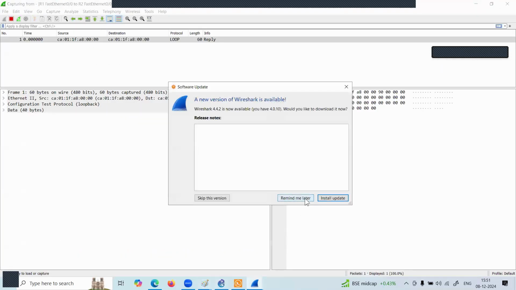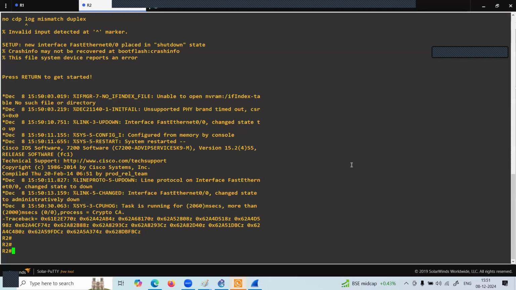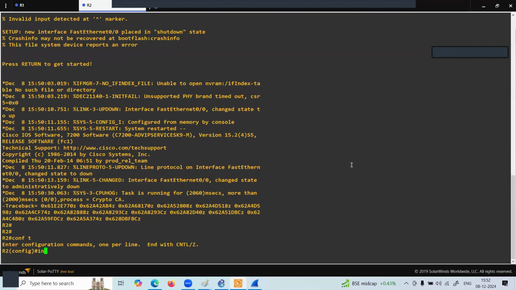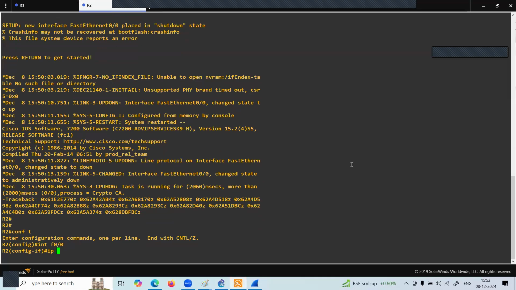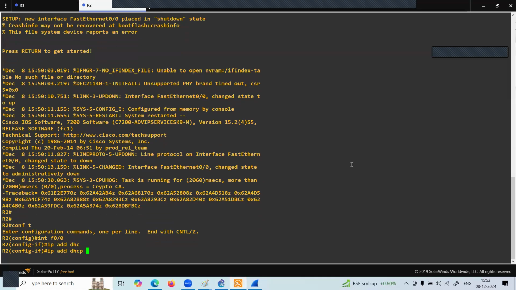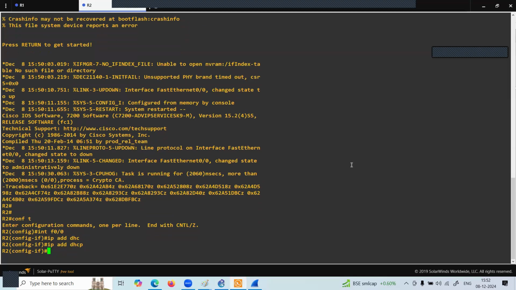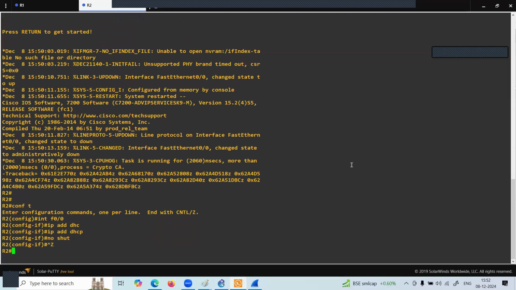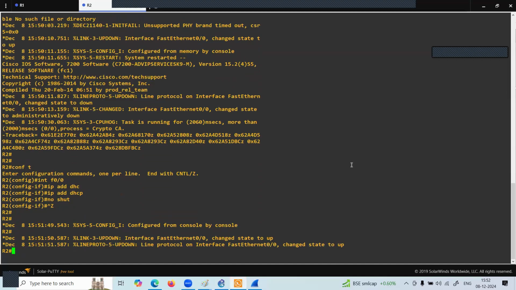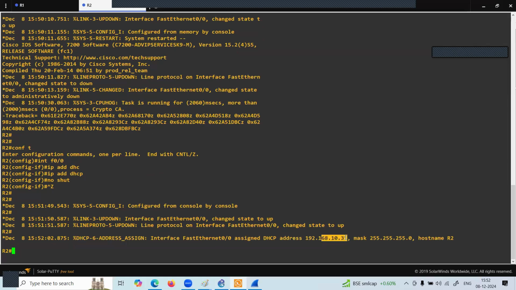Now, on R2, interface 0/0, IP address DHCP. You just have to obtain the IP address from the DHCP. Now I'm doing a no shut. Now let's wait. Interface is up. You can see 31 IP has been taken.